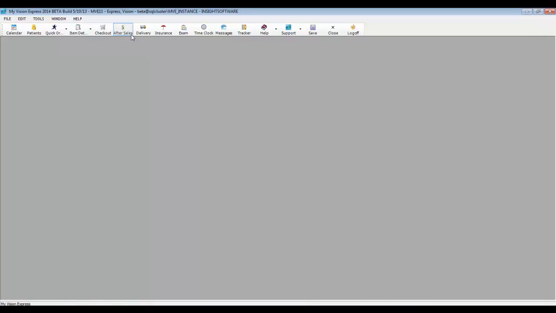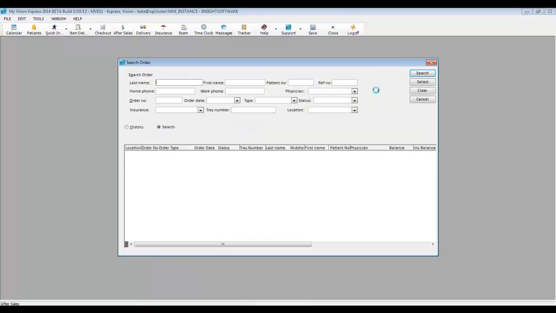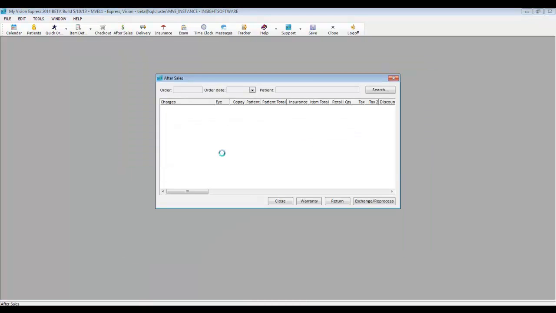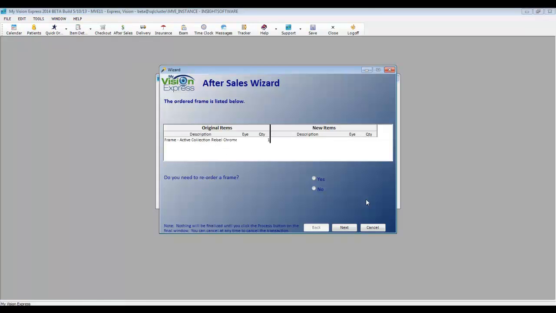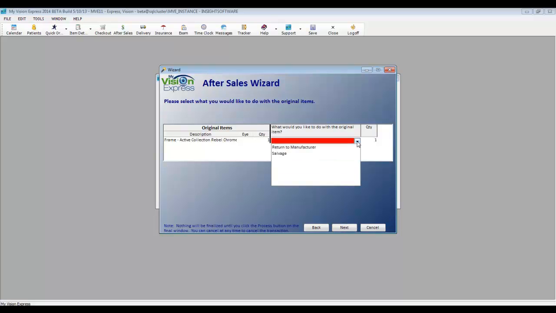Next is the after sales module. This is used for all things done after the initial sale, including returns or exchanges. The after sales module comes with a wizard that will ask detailed questions based on exactly what you're trying to do at that time. The after sales wizard will help with inventory control and will also allow you to track remakes and return reasons easily.